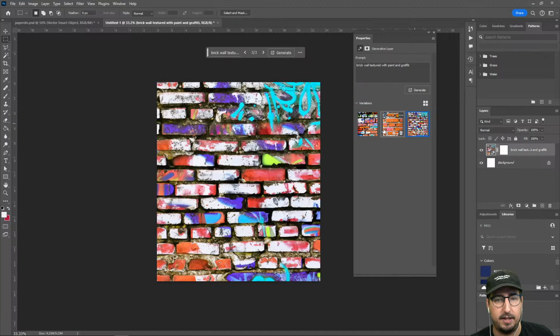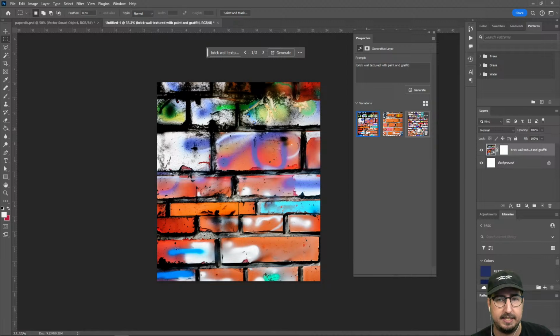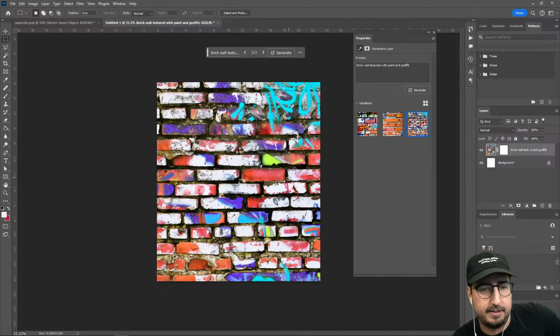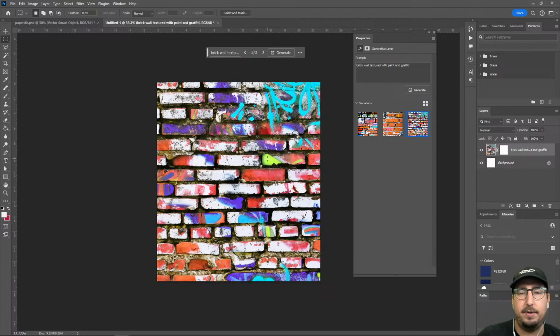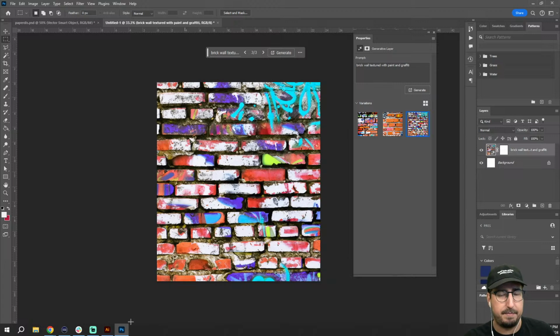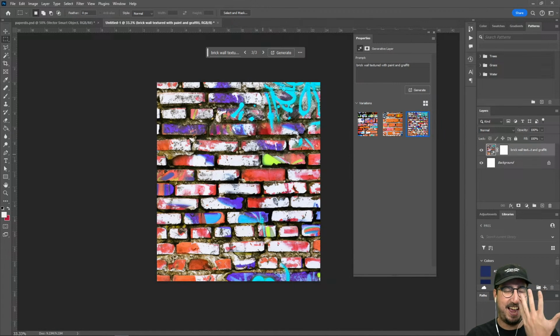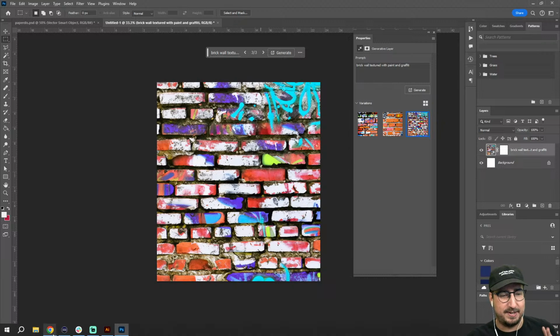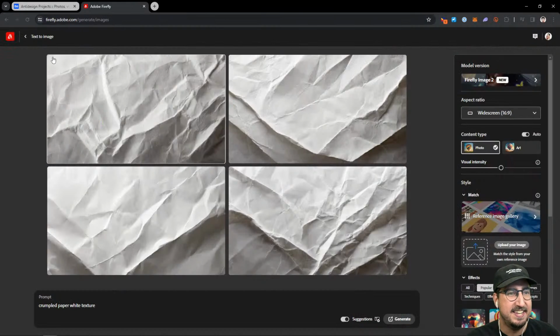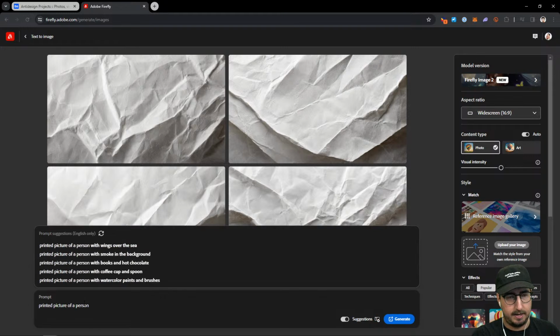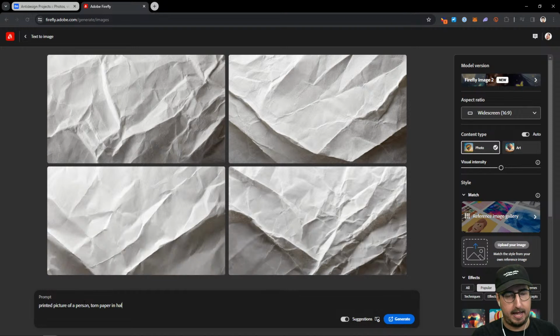Okay, so things that are a lot of colors are actually going to be better for us. And I think that one's too close, but I do like this one a lot. This is a really cool texture, especially for what we're going to be doing. So what we're going to do now is I want to have like a person kind of on this, but I'm going to try to have like a person and then like do like a tear. And so we're going to go to Firefly, and we're going to see what we can generate here. We are going to do, printed picture of a person, torn paper in half. So let's see what happens.